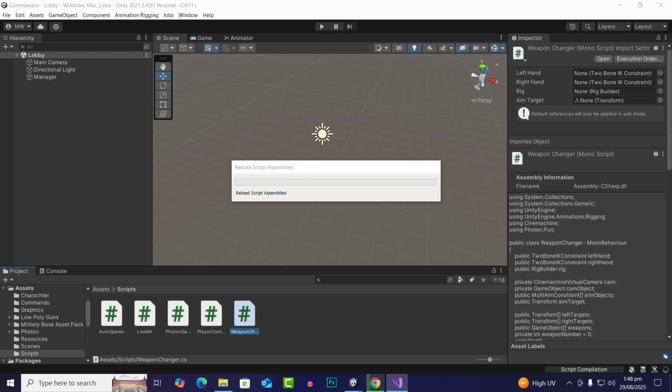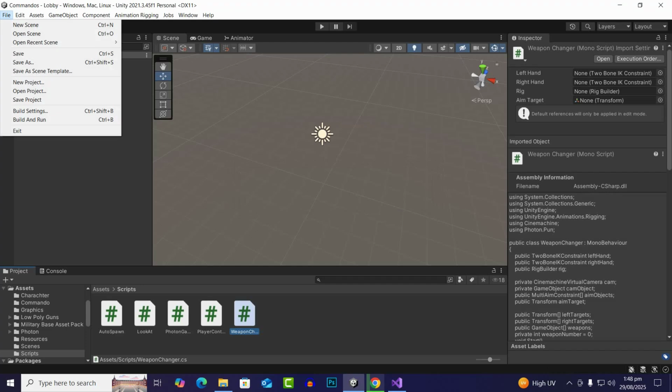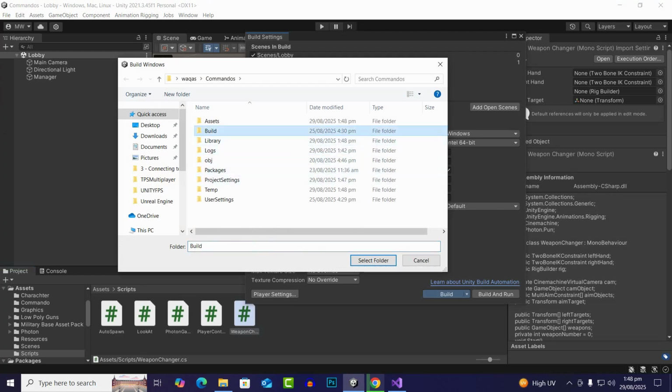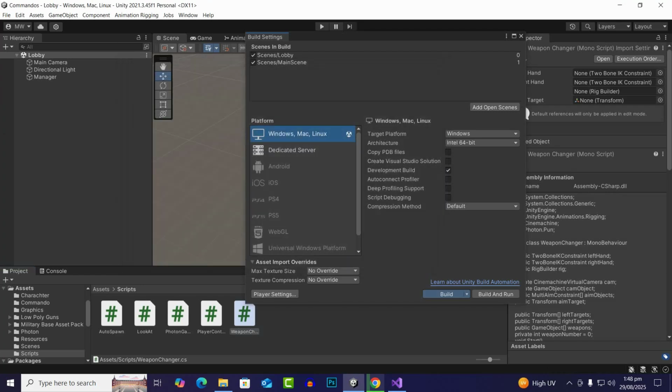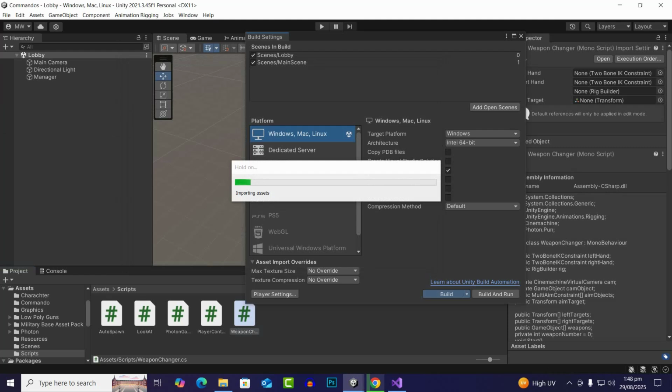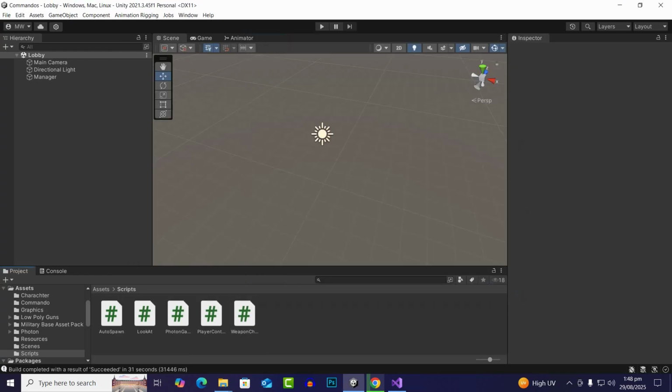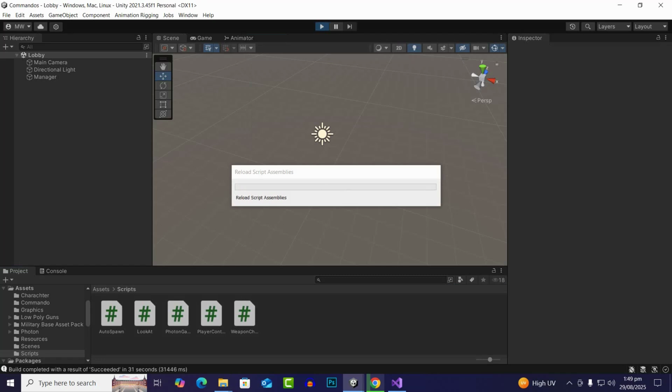So let's build our game so that we can test other instances as well. Let's go to build, select folder. We already have a build, so we will build our game in the same folder. Okay, so now we have created our build, so let's play the game, and we will be in the lobby.